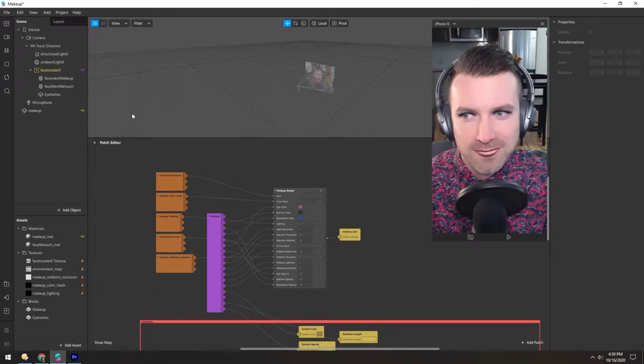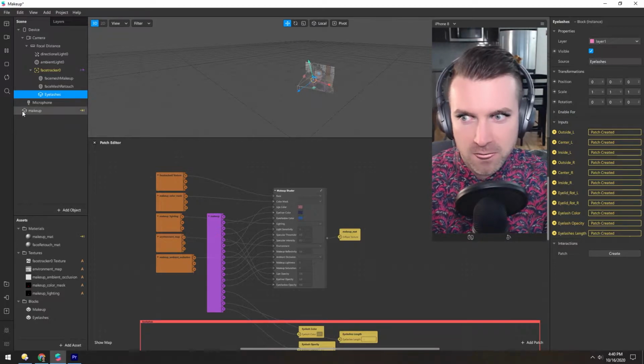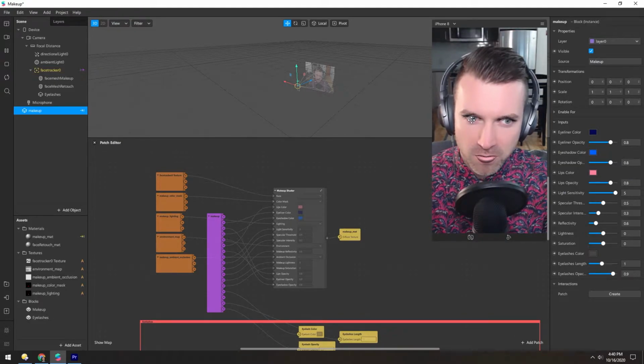The makeup template has a lot going on, so we're just going to scratch the surface real quick. Over here, you can see there's two blocks. There's the eyelashes block, which has to take all these inputs for position of all the different parts of the eyelashes. And then the makeup block, which has all the parameters to control basically this material that's everything you see other than the eyelashes. It looks like it's kind of clipping through my eyebrows too, which is not great.